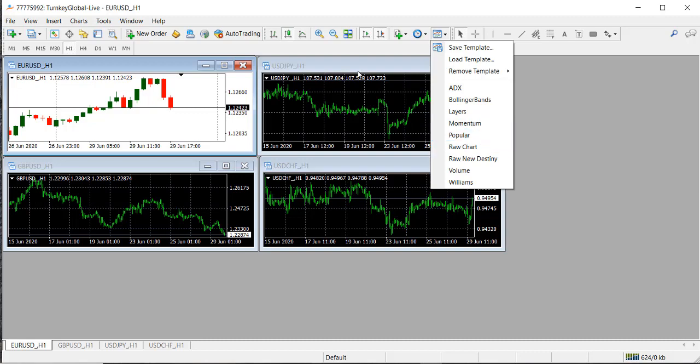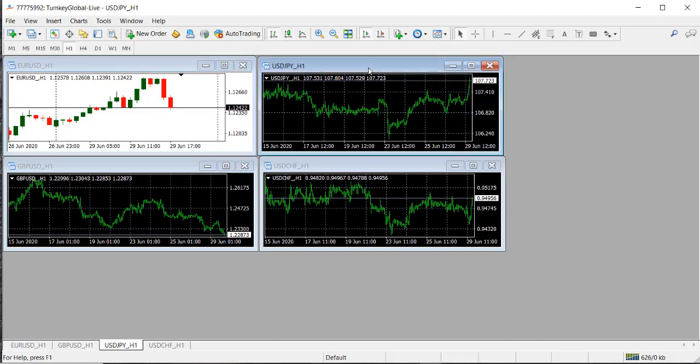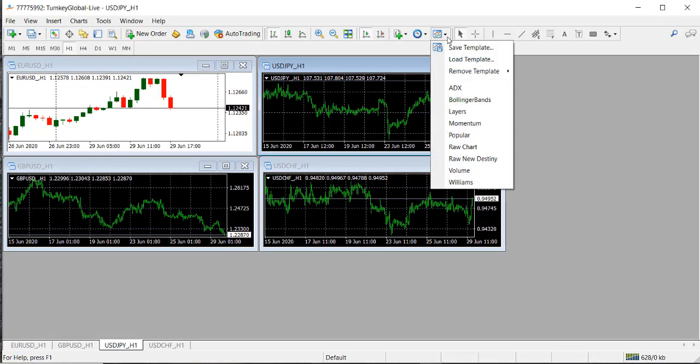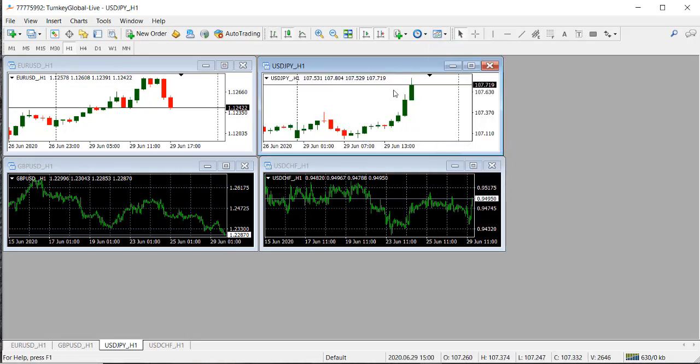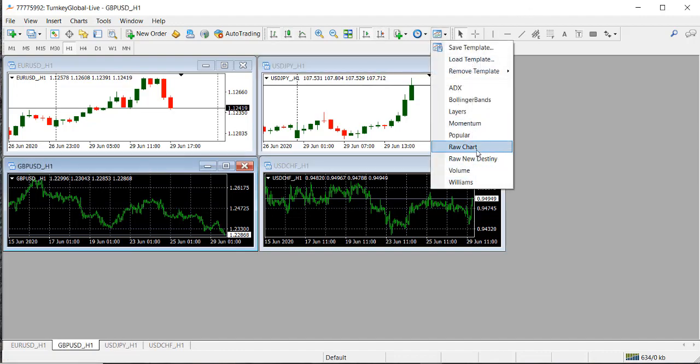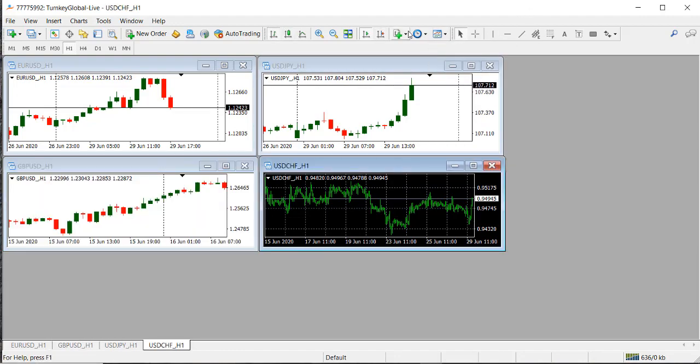So what we can do now is highlight every chart that we want to save as that. If we highlight this, right click on it, and come back into our templates and click on raw chart, then straight away it'll change into that template style that you have saved. So if we do that with all of the charts, they are all going to be saved as the raw chart.